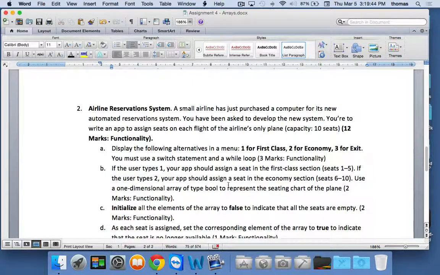If the user types 1, your app should assign a seat in the first class section, seats 1 to 5. If the user types 2, your app should assign a seat in the economy section, seats 6 to 10. Use a one-dimensional array of type bool to represent the seating chart of the plane. 2 marks. C, here's the crazy one that people didn't get.